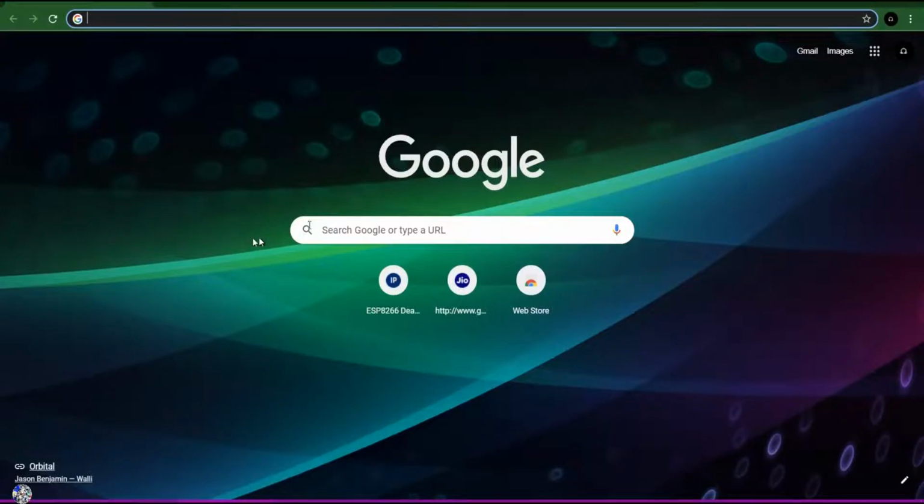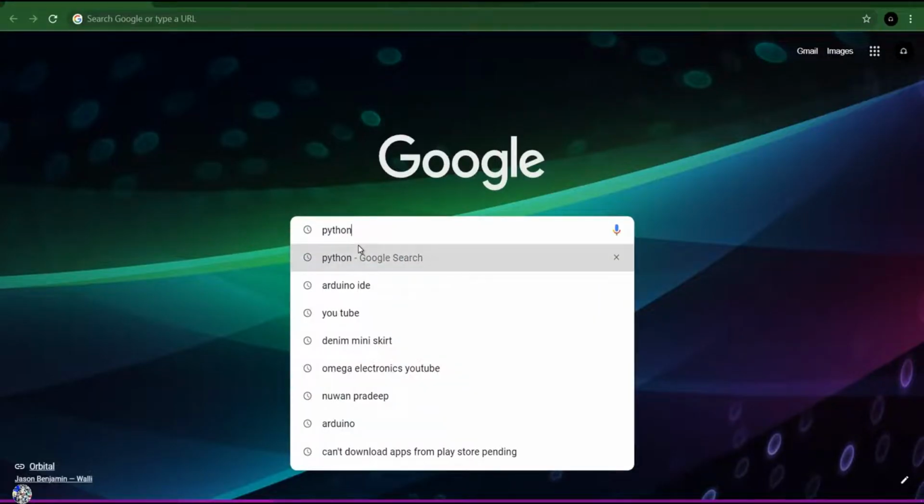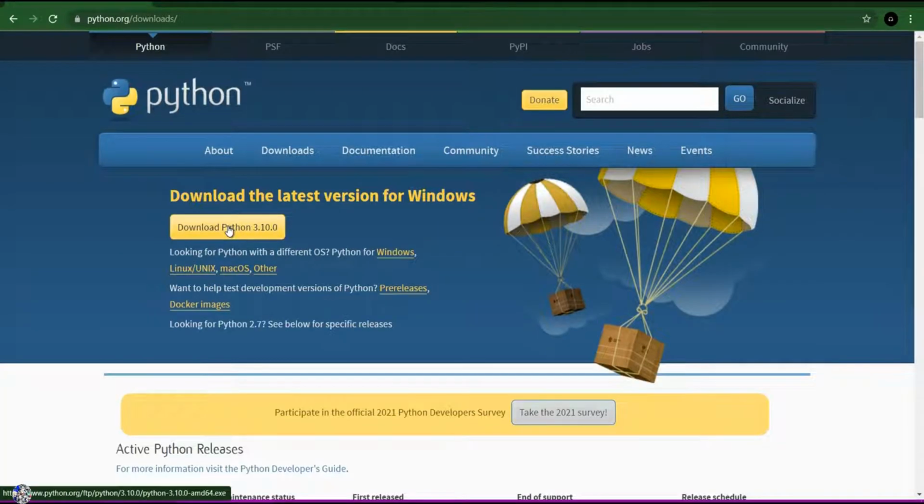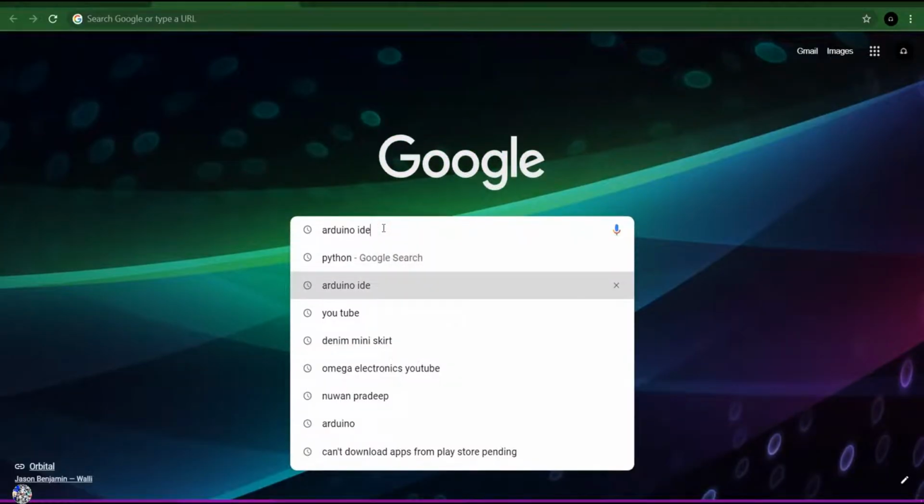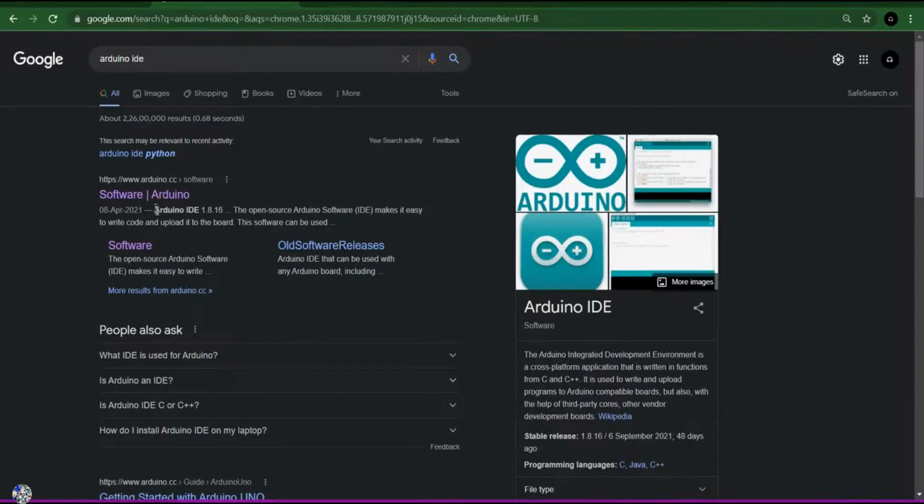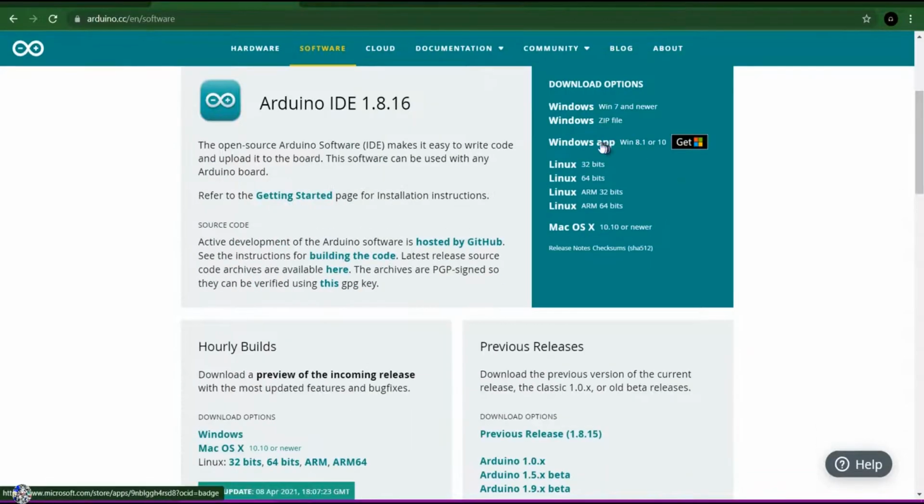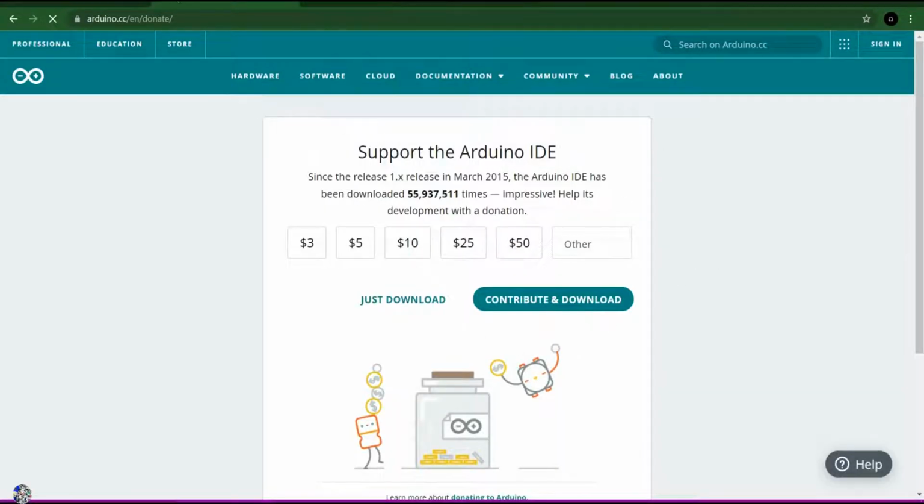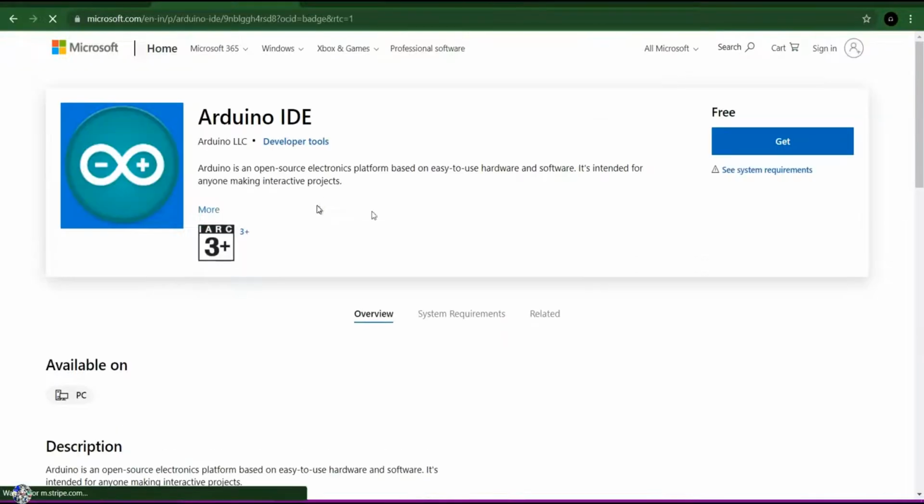Hey guys, for making this computer vision with Arduino project, open your favorite browser and search for Python, go to downloads, and from here you can download it. And after that you need an Arduino IDE to program the Arduino. Go to software. From here you can see it is for Windows, Linux, Mac OS and many more. So go to this download and from Microsoft you can get it and install it in your system.